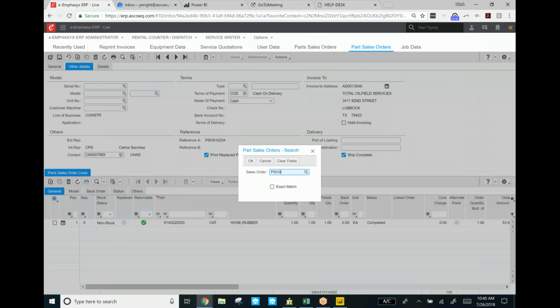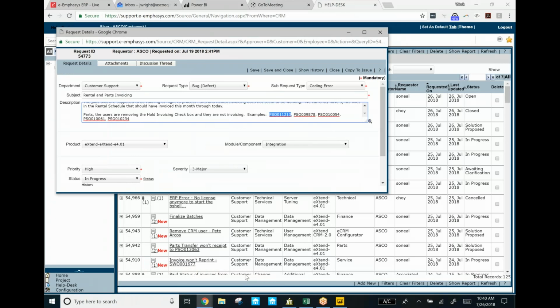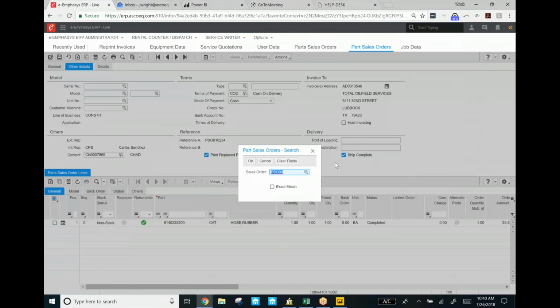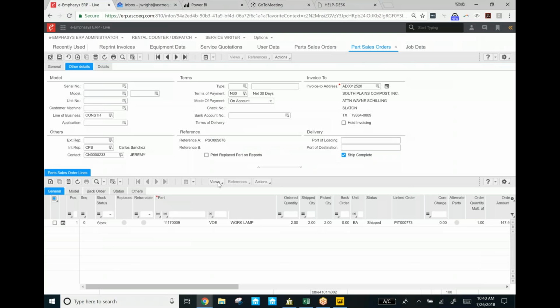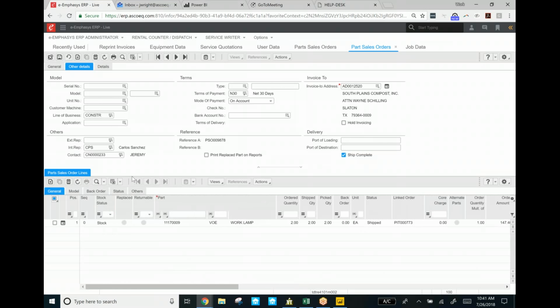Now I gotta find it again. Hold on. The 009878. And you hold it at the order level, right? Not at the line level. So see, the status is shipped. Shipped. And there's no other lines.